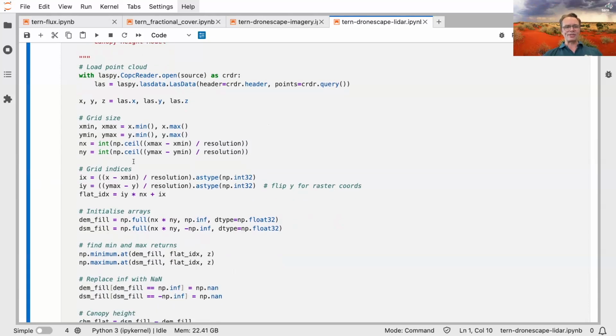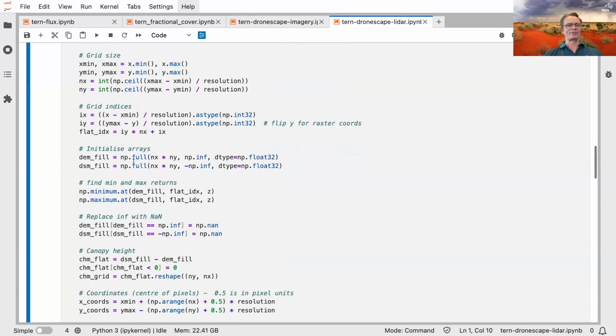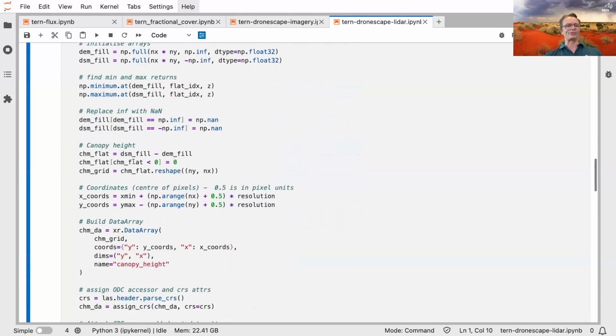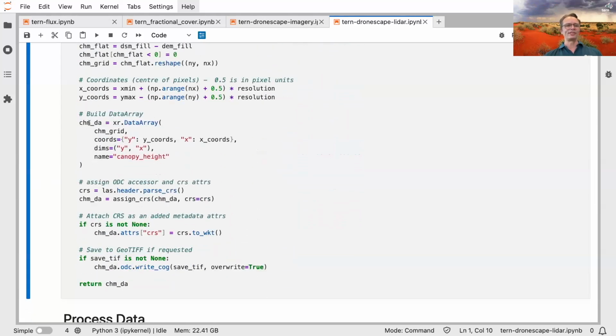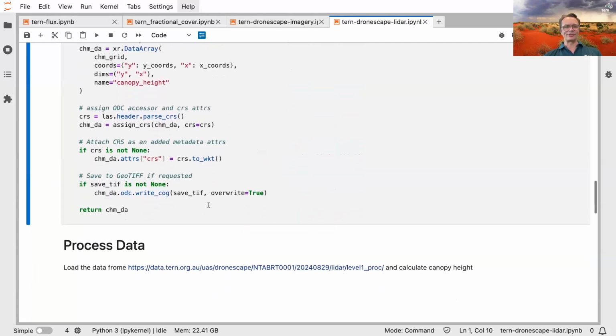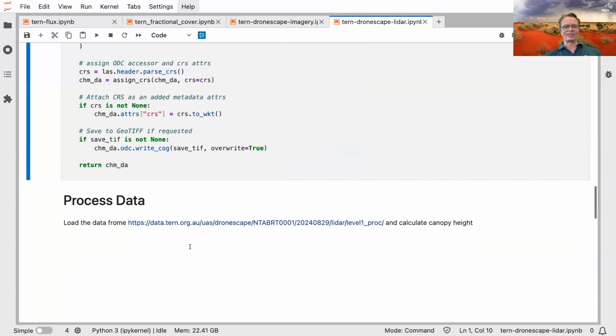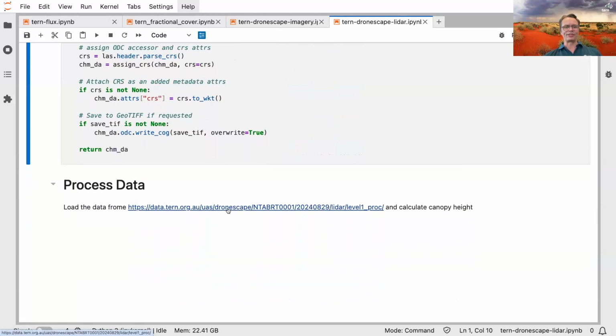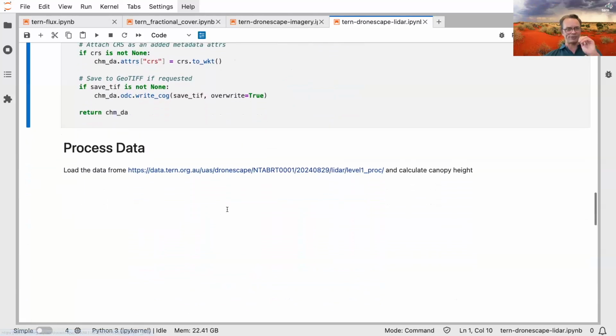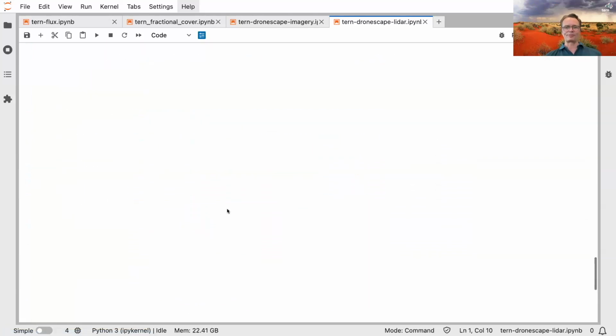Then it does the maths as described in the description above. Get the elevation model, the surface model, calculate the canopy height, and store this as GeoTIFF at the end. I've put the data link here as well. That's where the data comes from.